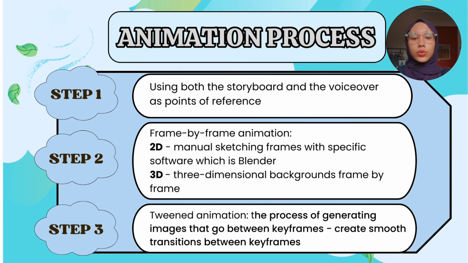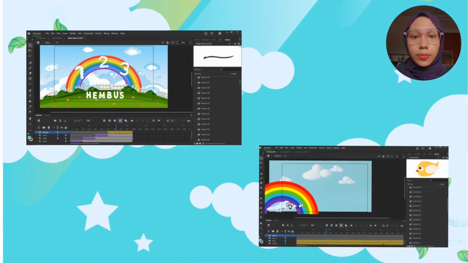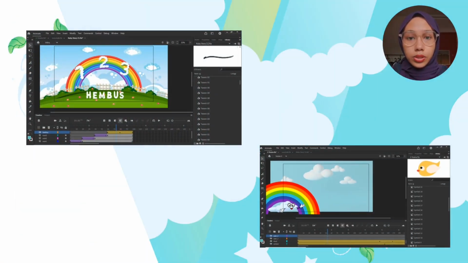For step 1, we're using both the storyboard and the voiceover as point of our reference. Step 2, we're doing frame by frame animation. For 2D, we manually sketch frames with specific software, which is Blender. And for our 3D background, we're doing it frame by frame. The last step is tweening animation. It is the process of generating images that go between keyframes and also create smooth transition between keyframes. This is frame by frame animation for our project.